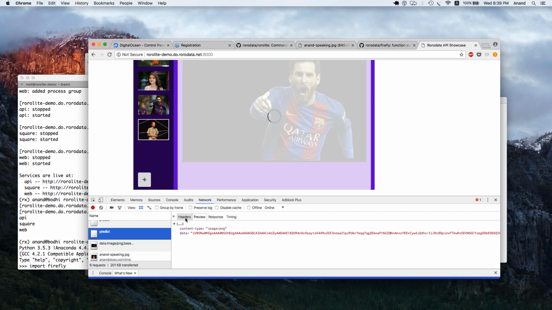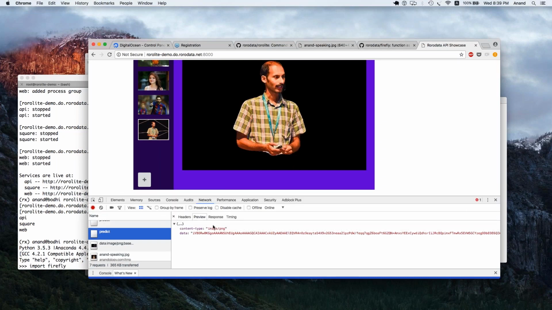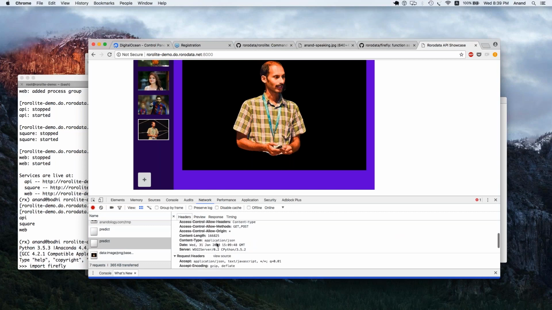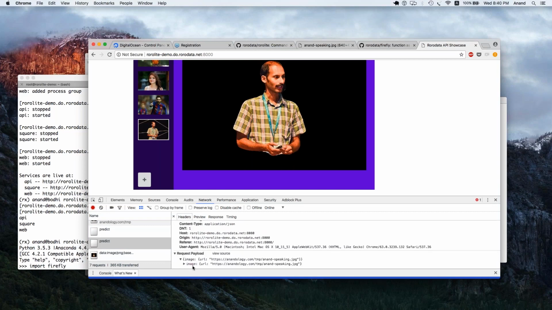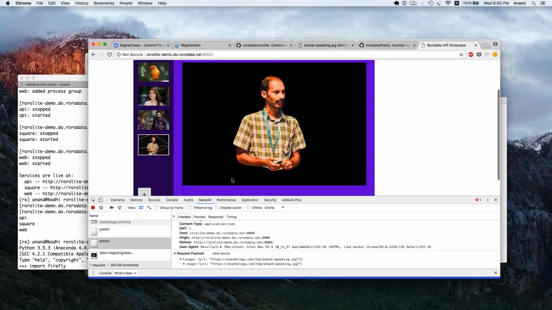So let's look at the, yeah, I think this thing has come out. Okay. It's a response. The request data is basically sending an image, and this is the URL of the image. So this is what's sent to the API. The API takes that URL from there, downloads the image, applies the machine learning model, and then gives back the results. So that's how the deployment is done.